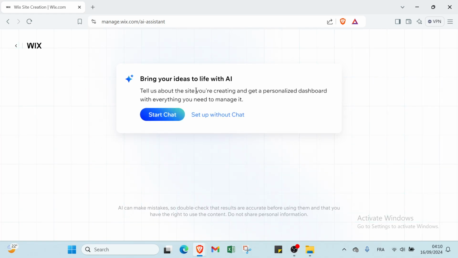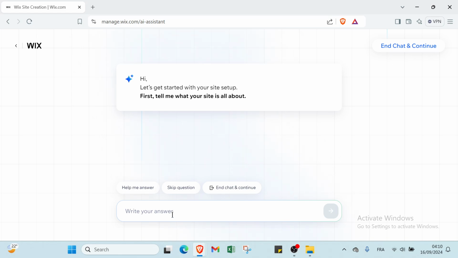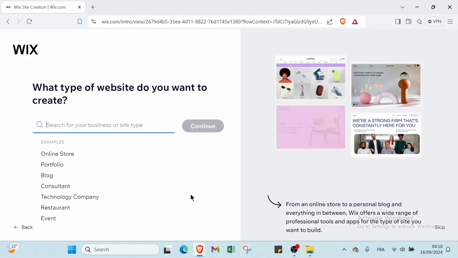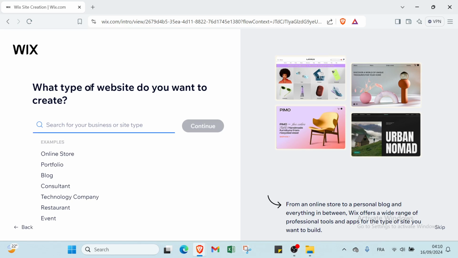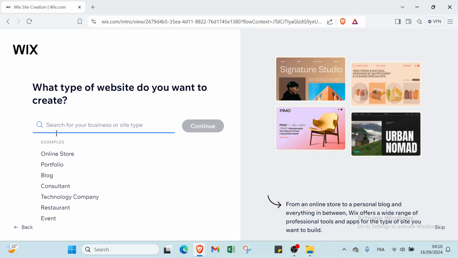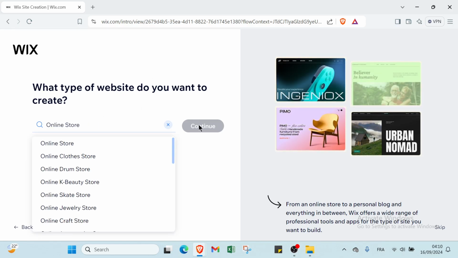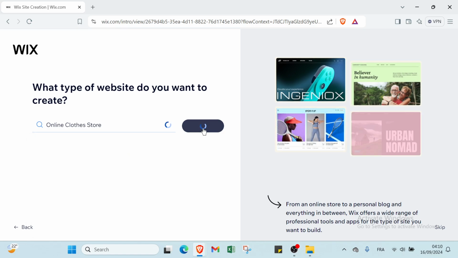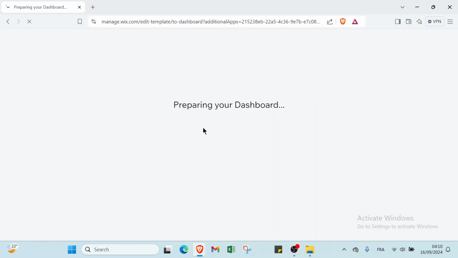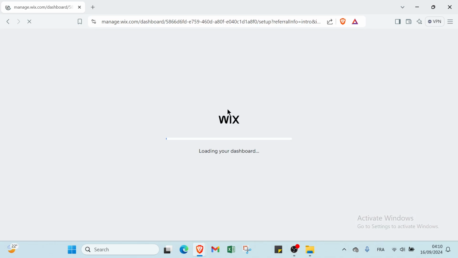Then we have bring your idea to life with AI. Tell us about the sites you are creating and get a personalized dashboard with everything you need to manage it. So start chat, as you can see, you can just start here, help me answer, skip question, and chat and continue. So I'll click over here and chat and continue. Then we have your type of website you want to create. So I will create an online store, for example, clothes especially, and I will click over continue. So let's wait to prepare my dashboard.